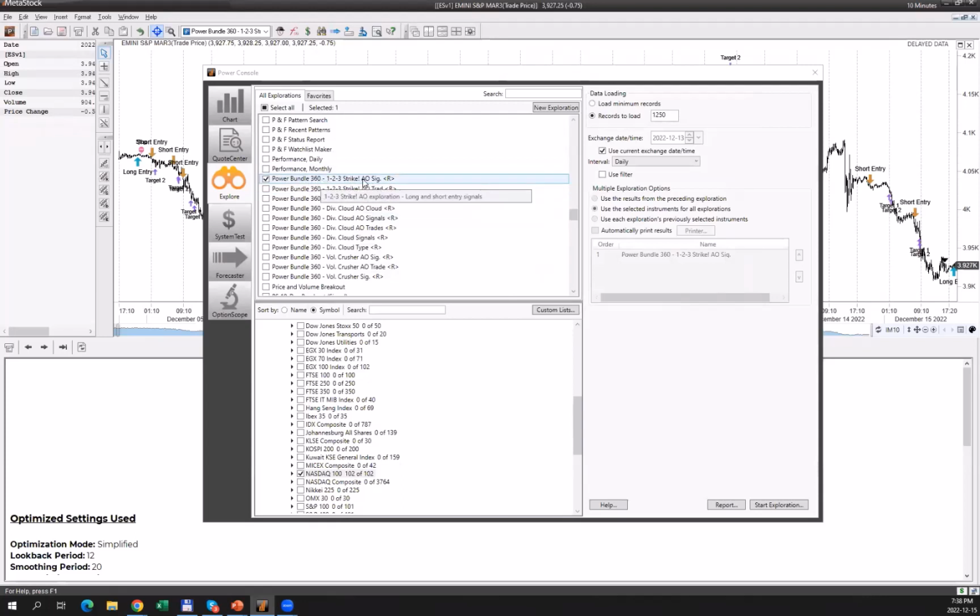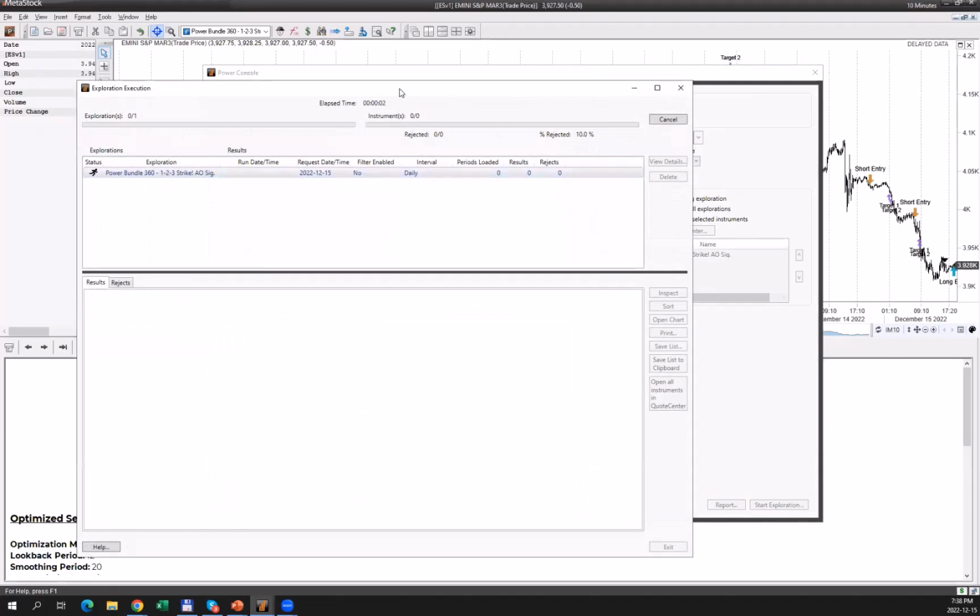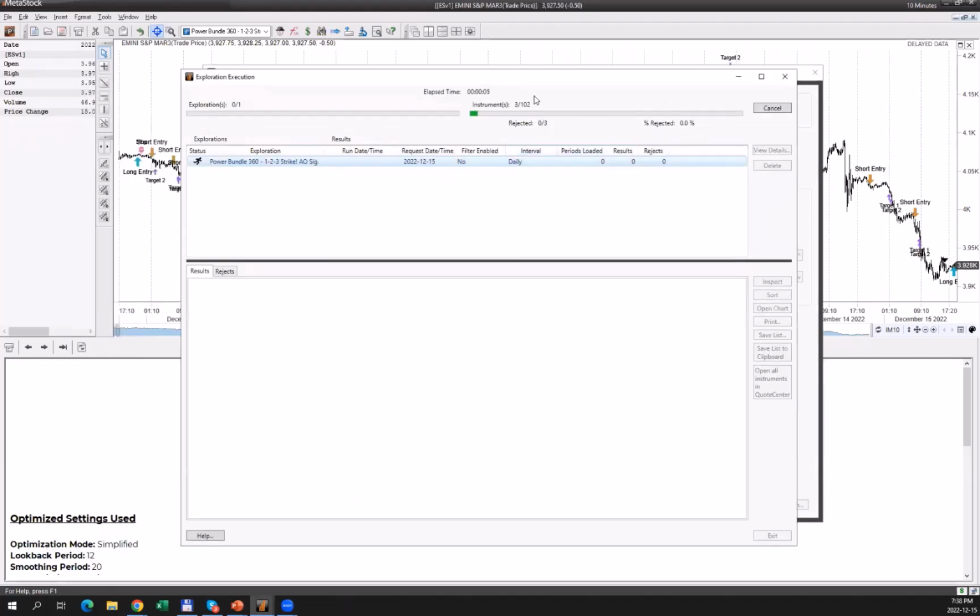Okay, so 1, 2, 3 strike for entry signals on the NASDAQ 100, no filter. What this filter will do, I'll show you in a second. We start the exploration. As you will see here, this will now go much faster. So you can see these values increase much quicker. This will now only take a couple of seconds to complete. Yet another use case of why oftentimes you want to use the simplified optimization mode. And as soon as this is done, we can look at the results.